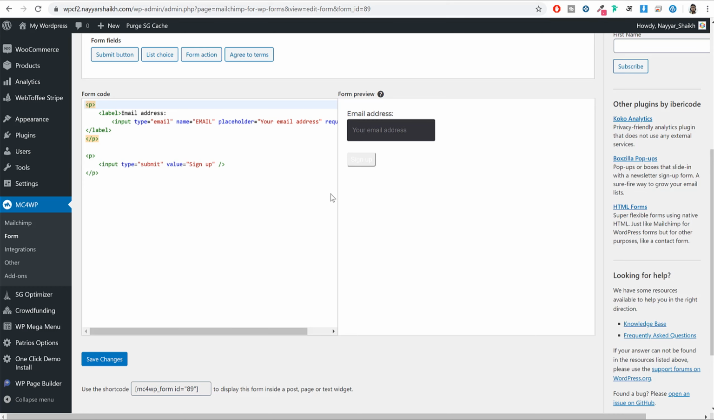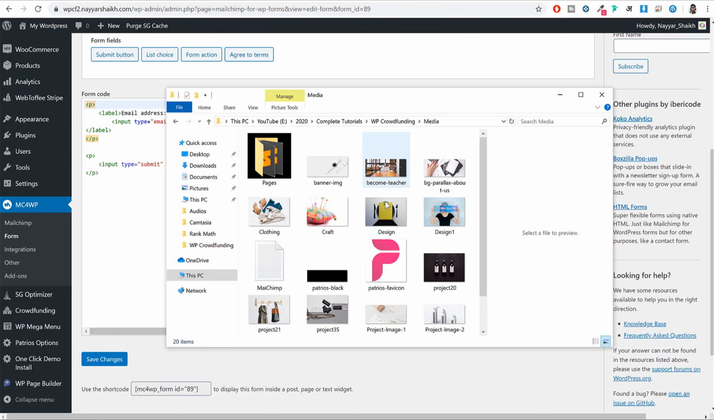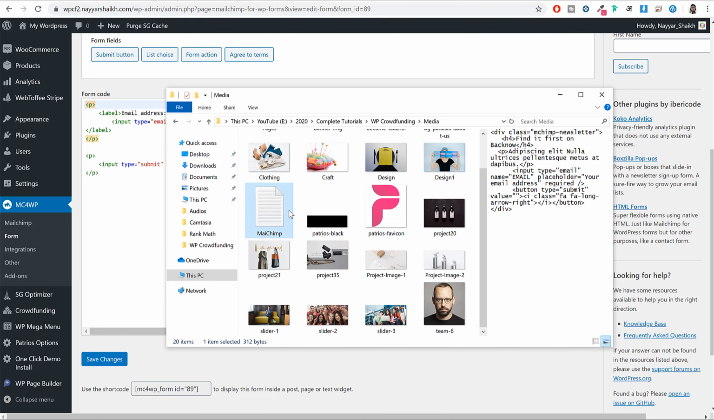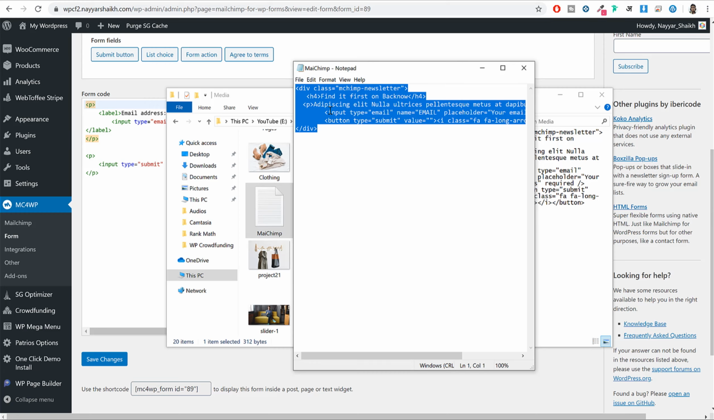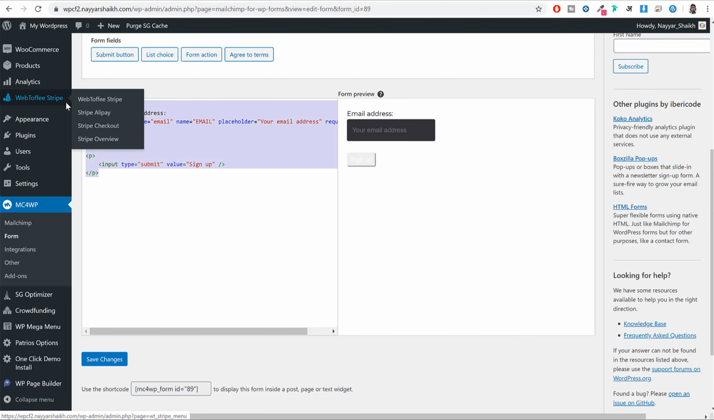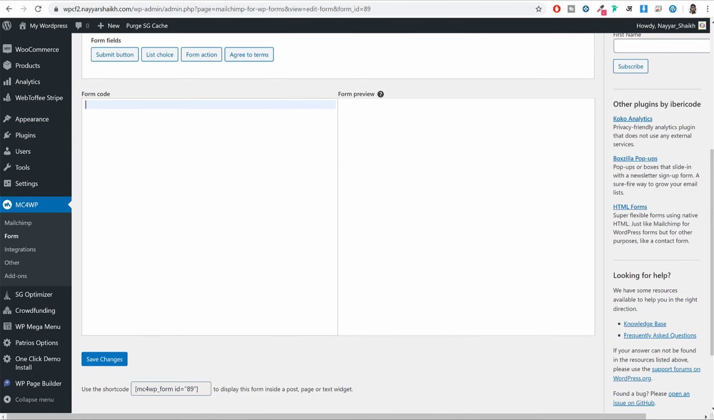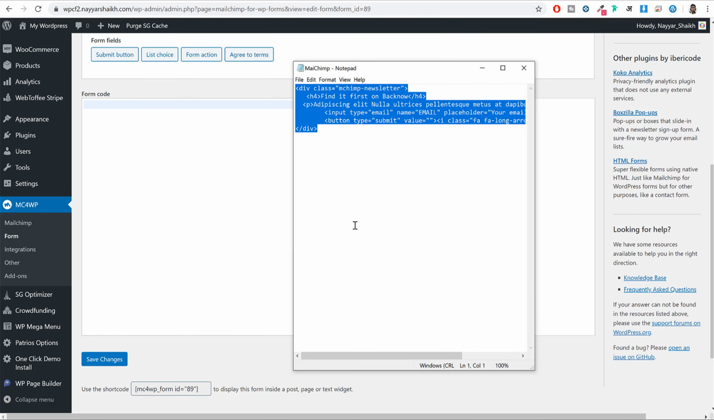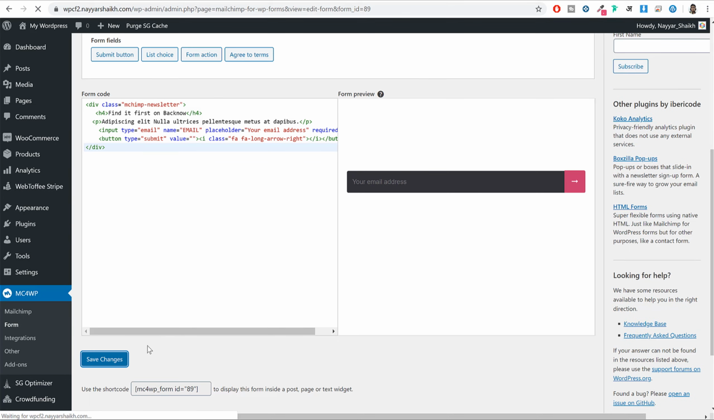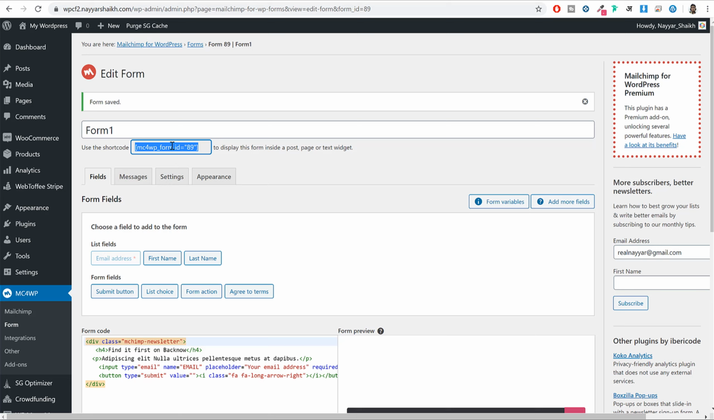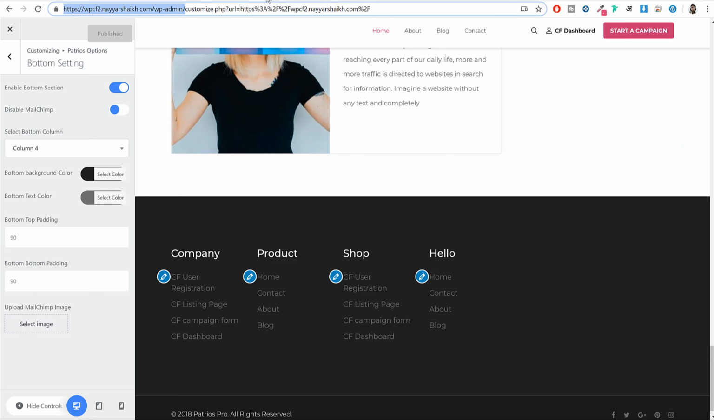You can simply open the file that you have downloaded. And in that folder, you will see this file, MailChimp text file. Open this file. This is how it will look. Simply copy everything. Now, whatever is present over here, first delete that, and whatever you have copied from this MailChimp file, paste it over here. And now as you can see in the preview, it will automatically display like this. Click on save changes.